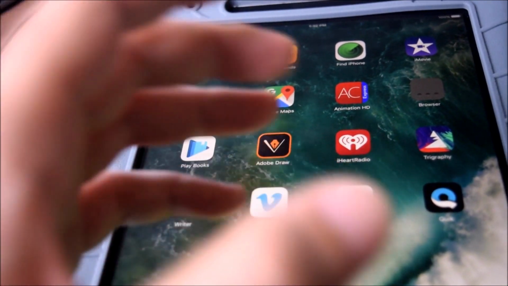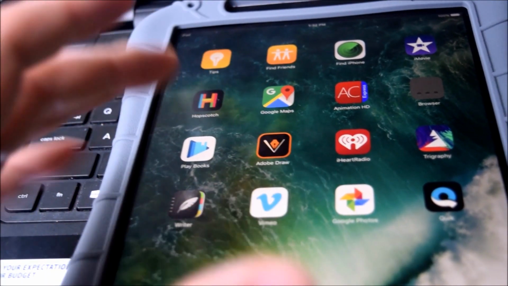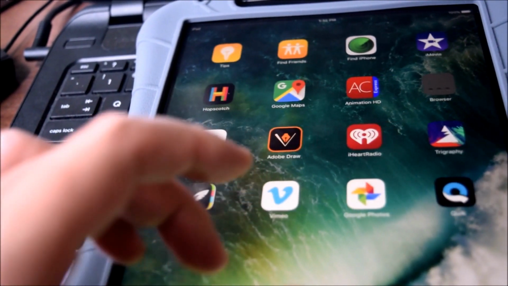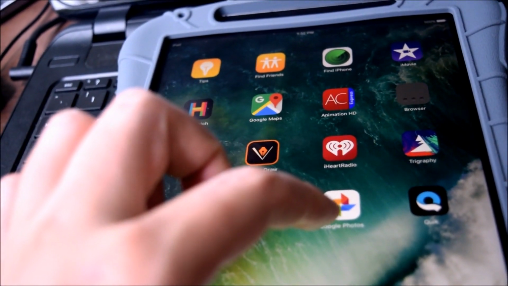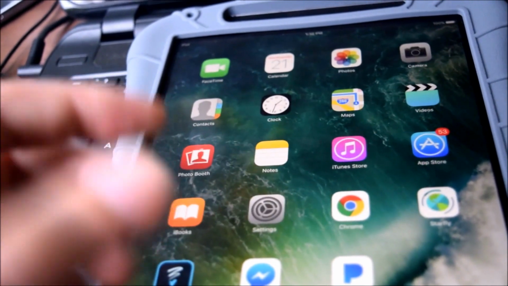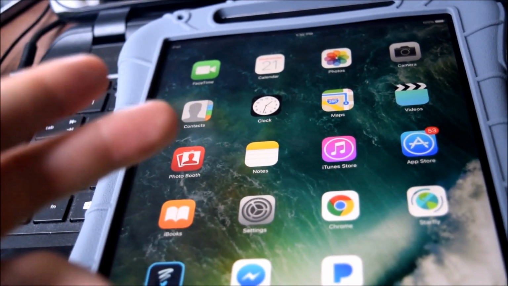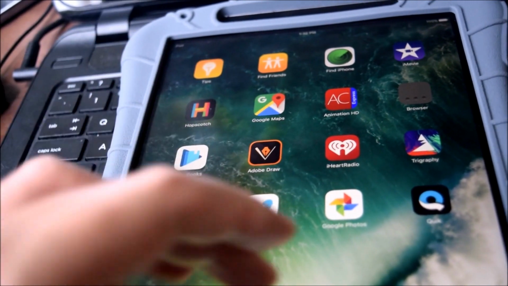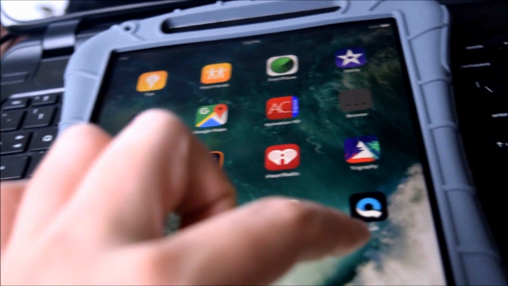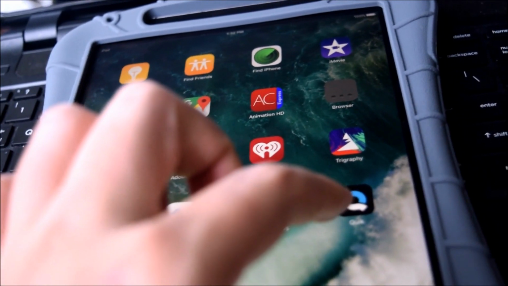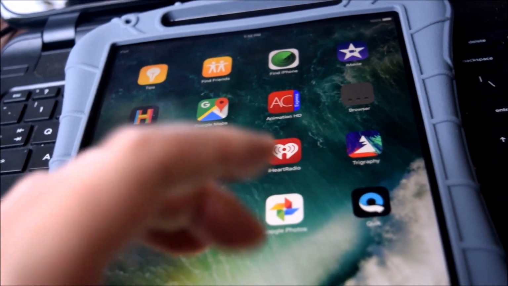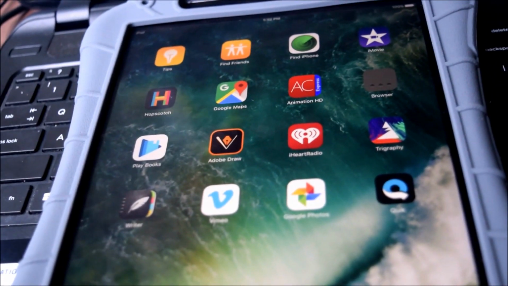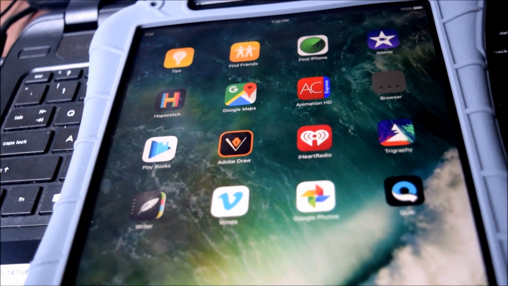And if you don't have enough storage for your photos, and if you always take photos and videos all the time, you can download this Google Photos. The tablet also has iCloud storage. You can either use iCloud or Google Photos. This is Quik, an app made by GoPro, I love this app. It's easy to make quick and fun videos.